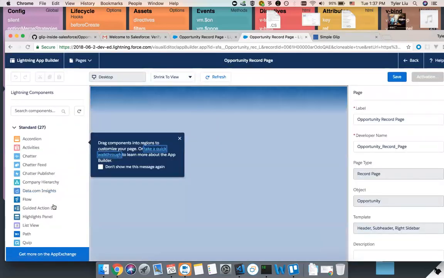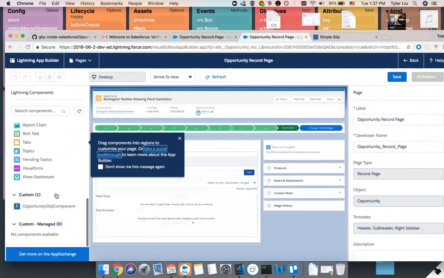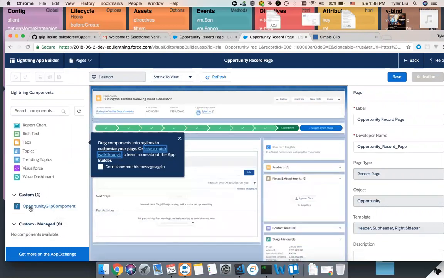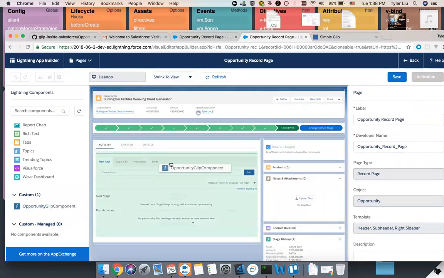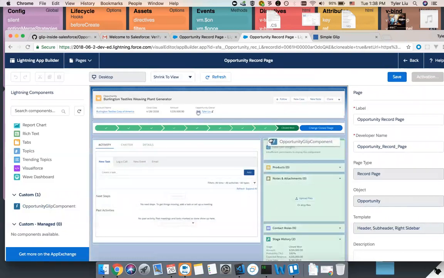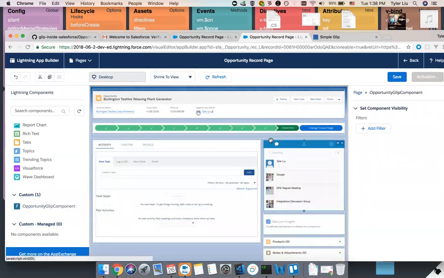On the left panel, we scroll down to the bottom. See, since we have set up the domain, the Lightning component we created is shown here. We drag and drop this component here. So we add the component to our web page and click save.